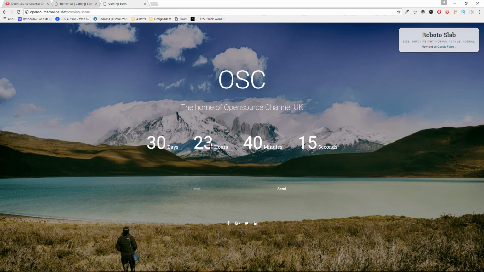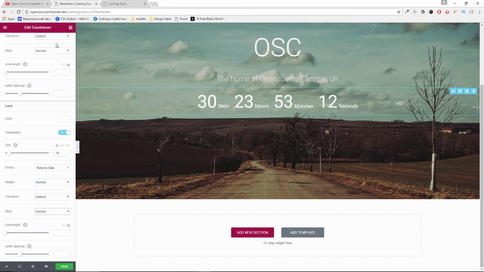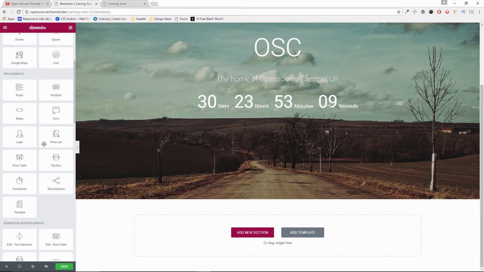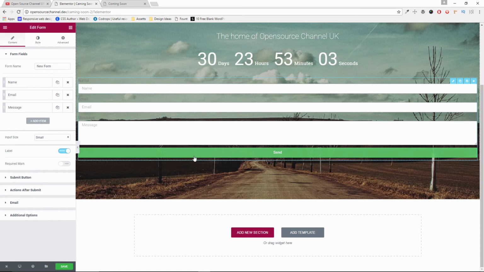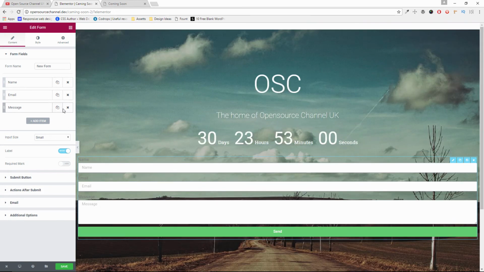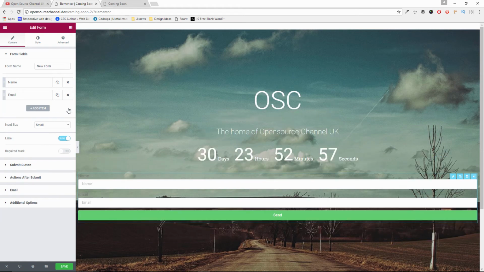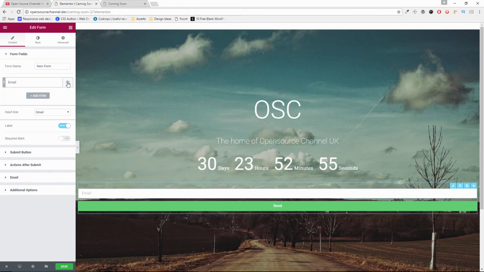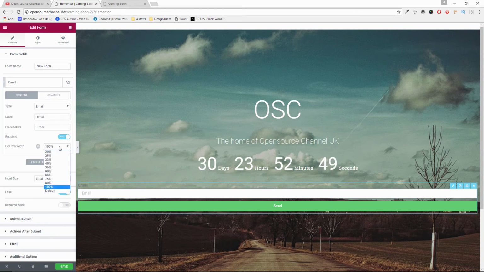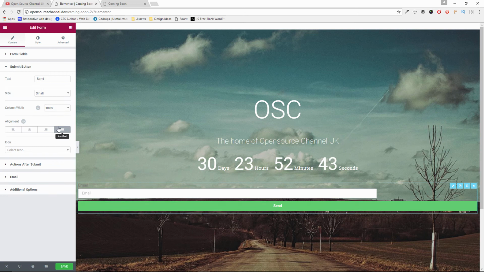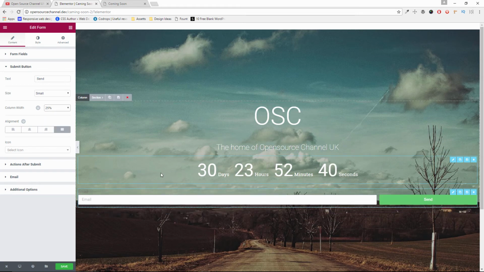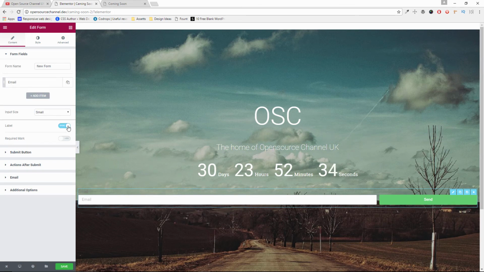Now after we've done that, we're going to add the email submission. So we go to form, we put underneath. Now I'm going to delete the message and the name. Then on this one here, I'm going to choose 75%. And the button, I'm going to choose 25%. So we got this one here. I'm going to remove the label.